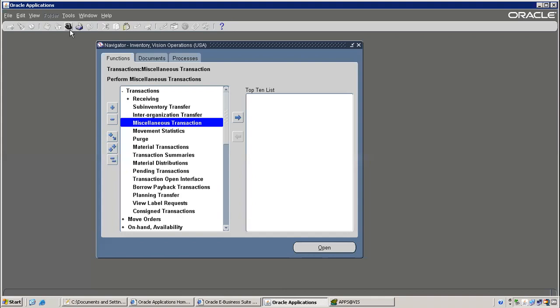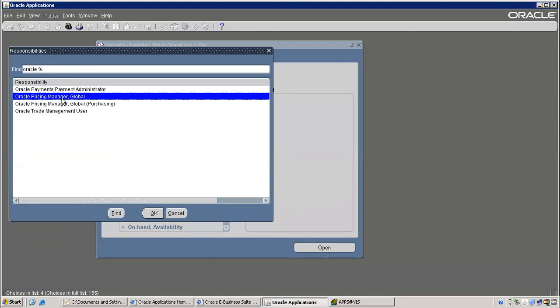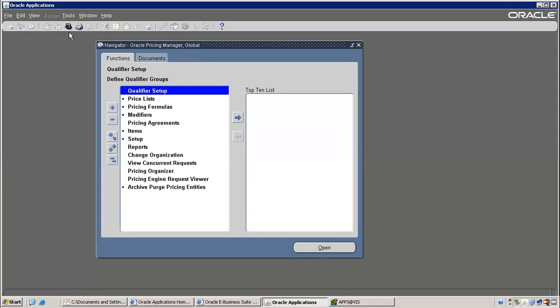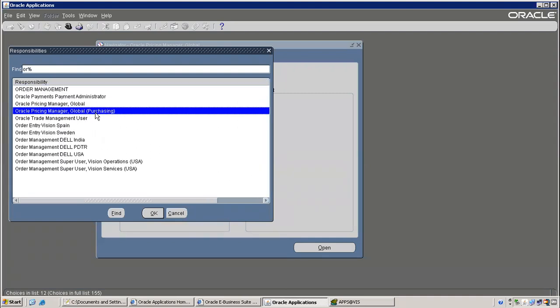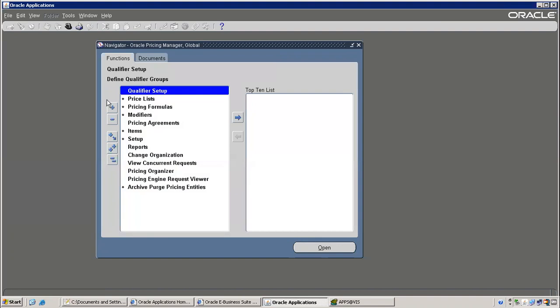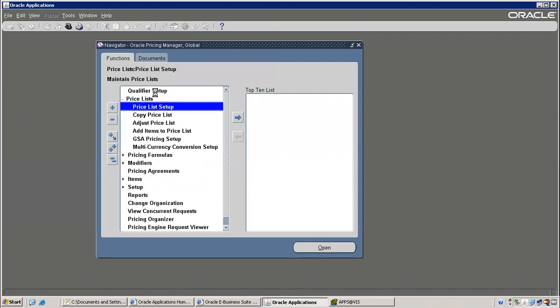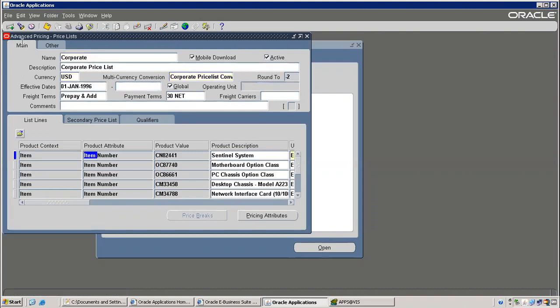Now we can go to the responsibility here. I'm switching to another responsibility now: Oracle Pricing Manager Global. This is separate. In Oracle Pricing, there are other responsibilities also. If you go inside another responsibility, it will not work. Okay. You have to go to Oracle Pricing Manager Global, then price list setup, and there is a standard price list name, that is Corporate. And you have to include it here.